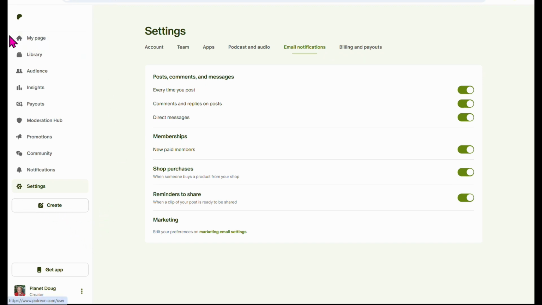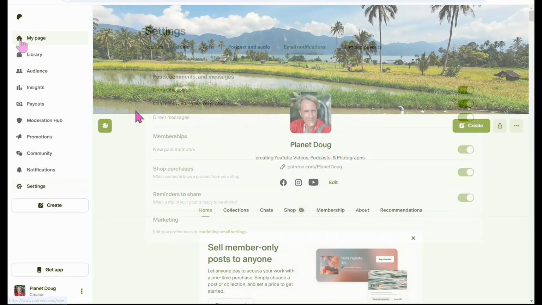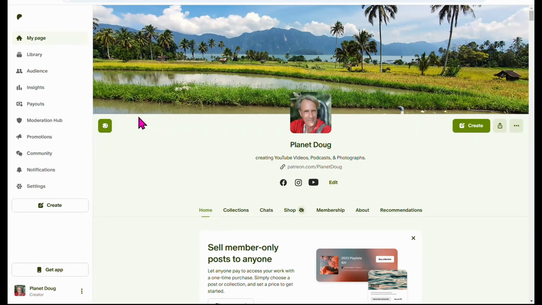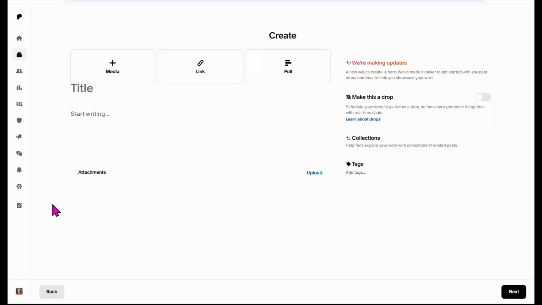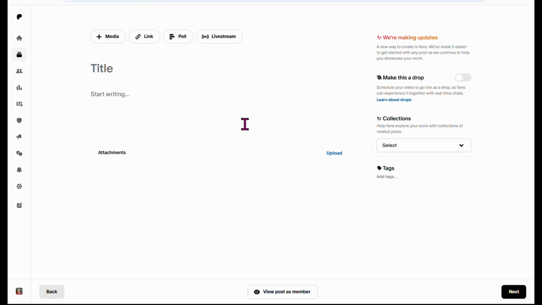But let's go back to my main page first, because that's where I would normally be hanging out. Here we are back at the main page, and here is the create button, and then there is another one over here. You can click on either one. They're both exactly the same. So let's click on this one, create.